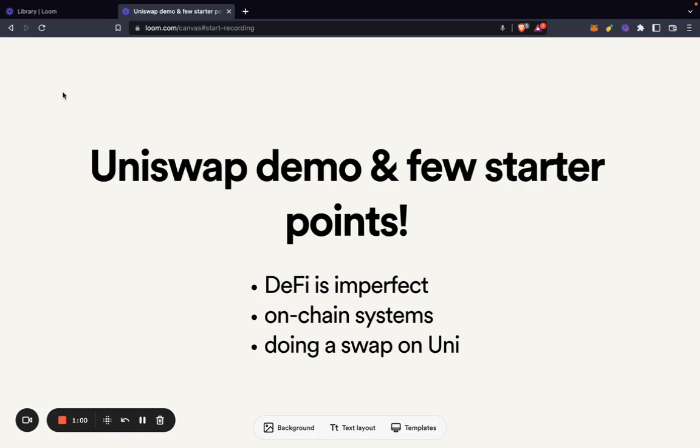So, without much ado, just for context, DeFi is an imperfect system. Nothing is perfect, and so is DeFi. One area of imperfection comes from the code that runs in DeFi. By code, I simply mean smart contracts, right? Any application that you will ever come across on the blockchain will have smart contracts. It's nothing but software, but running on the blockchain.